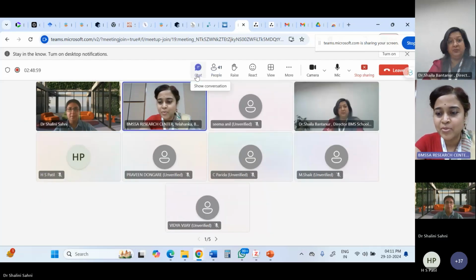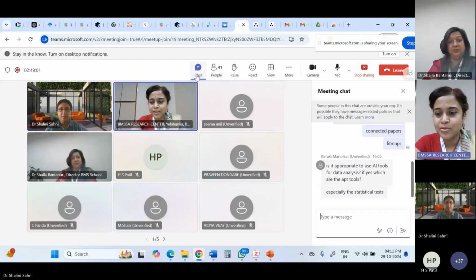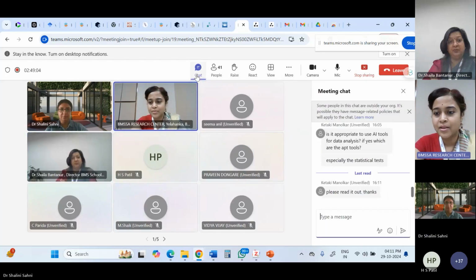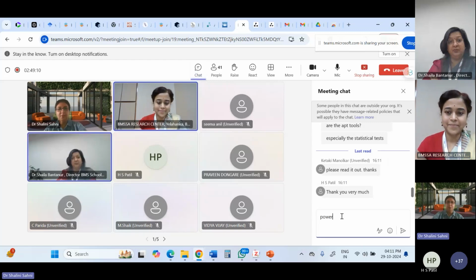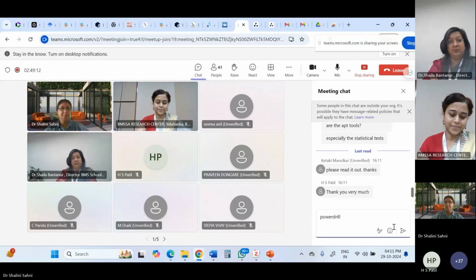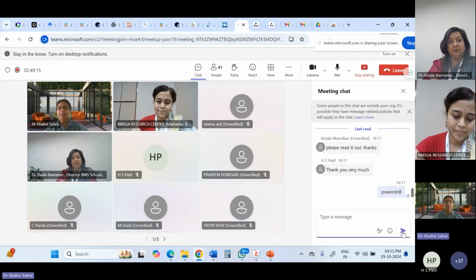Is it appropriate to use AI tools for data analysis? If yes, which are the apt tools, especially for statistical tests? I'm writing one name of a tool, Power Drill. You can check it out. It's a paid thing. I have given you the hint, but I will not suggest you use it.